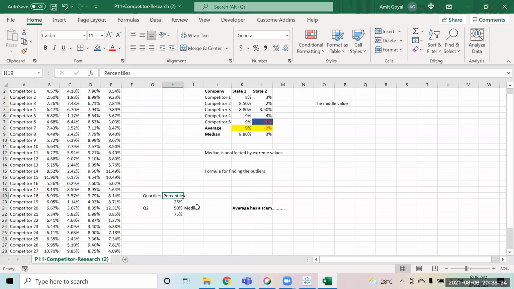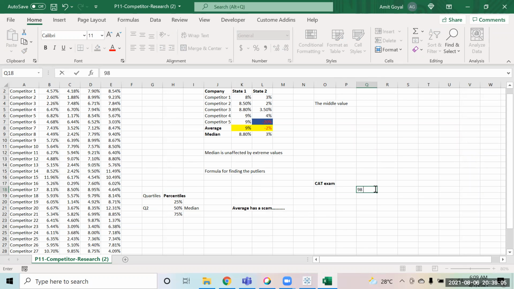Have you heard this term somewhere, percentiles? Yes, in exams. CAT exam, right? We say, I have scored 97 percentile, or I have scored 99%. I never gave the CAT exam, but people say like this, right? So when a person says that he has got 98 percentile, what does he mean? He's above 98% of the students in total.